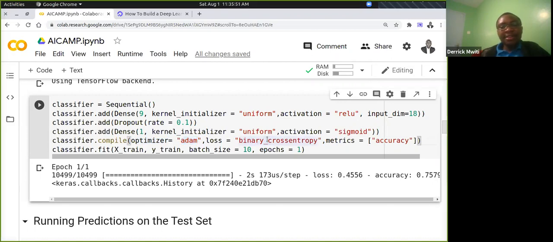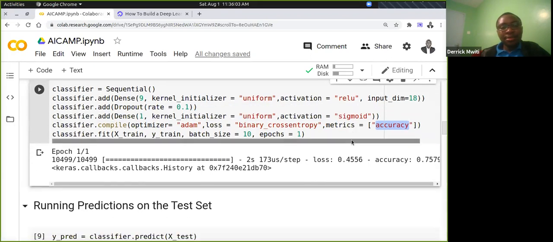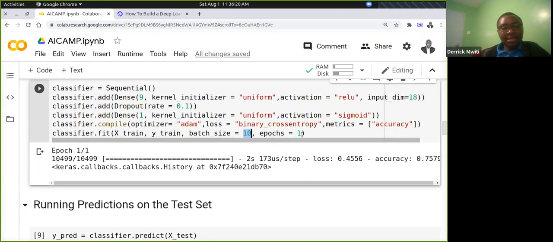And since this is a binary problem, we use the binary cross entropy, and then we're passing metrics as accuracy, that is how accurate our model is. With that out of the way, we just feed that to our data. So we feed it the X train and the Y train. Batch size is 10, meaning that in every epoch the batch sizes will be 10, and we're just doing one epoch in this case.